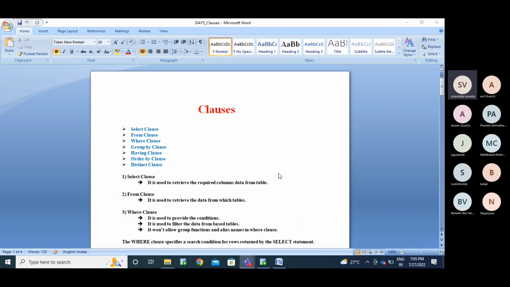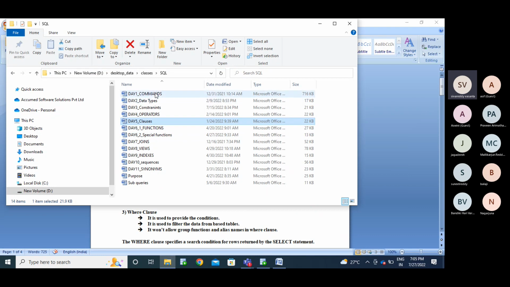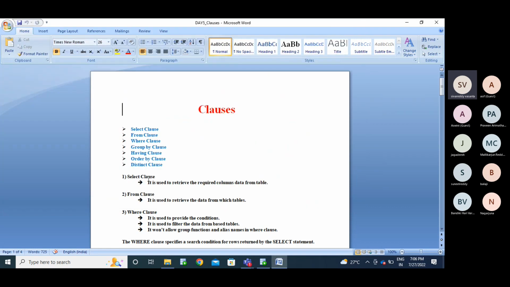Okay, so let's get started from here. So we are done with DDL commands. The commands we saw, data types we completed, constraints also got completed, and operators also got completed. Okay, so we'll see about the classes in Oracle today. So what's the use of classes? What type of classes do we have?